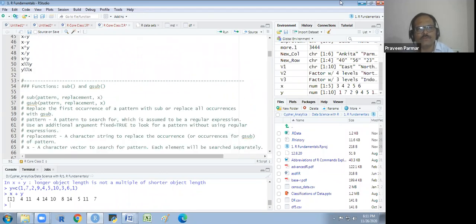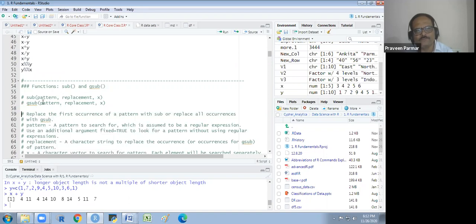Now we have the sub and gsub functions. Sub is for substitute. Gsub is for global substitute. If we see the arguments here, the first is a pattern, which you want to replace. Then you write what to replace it by, and then where you want to replace it, the variable, the vector. Is it clear?